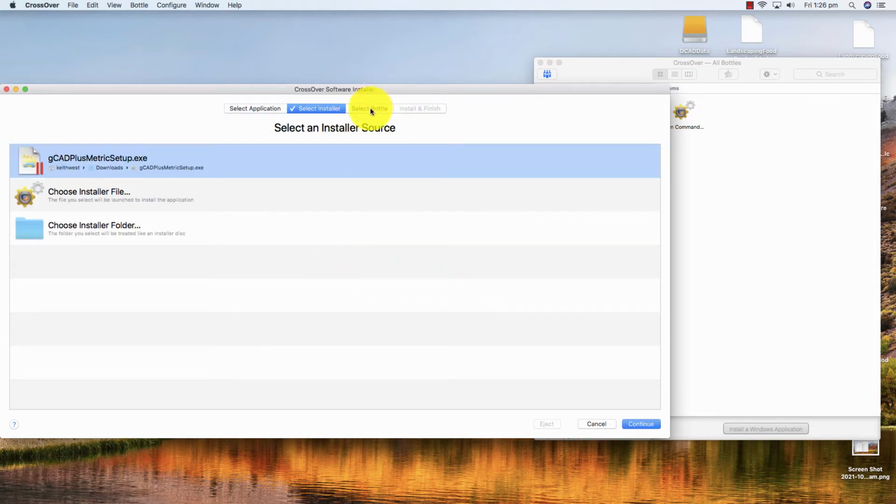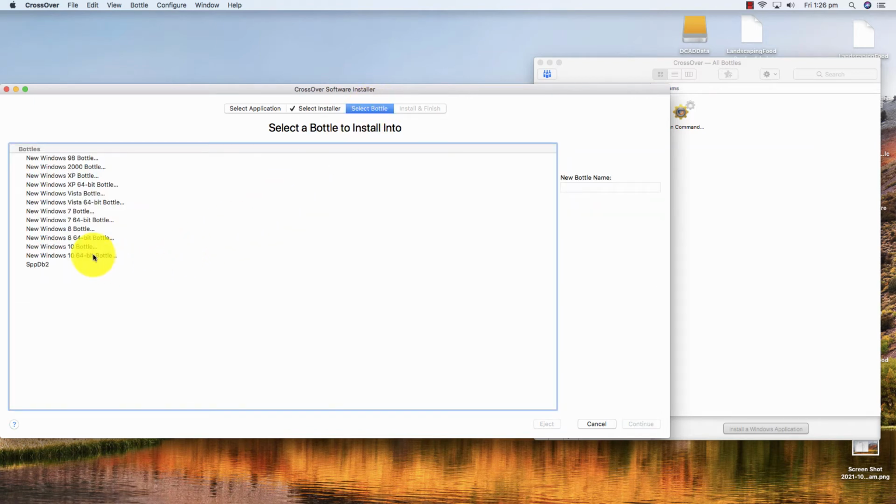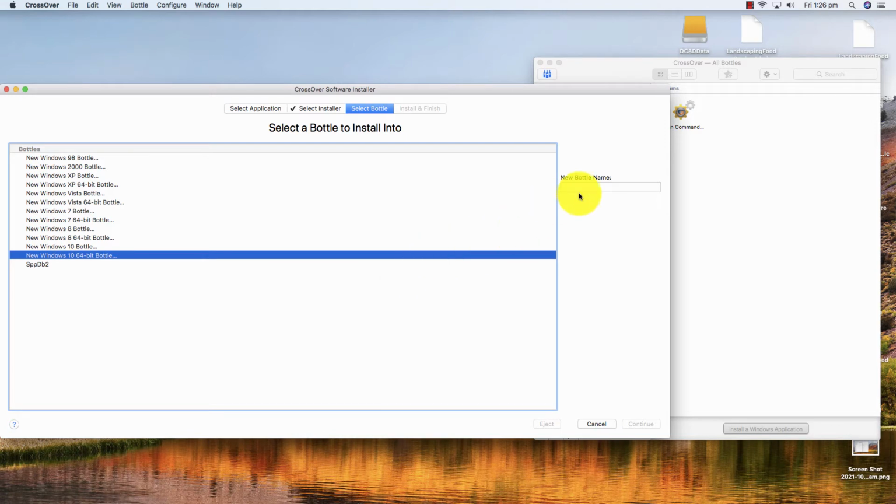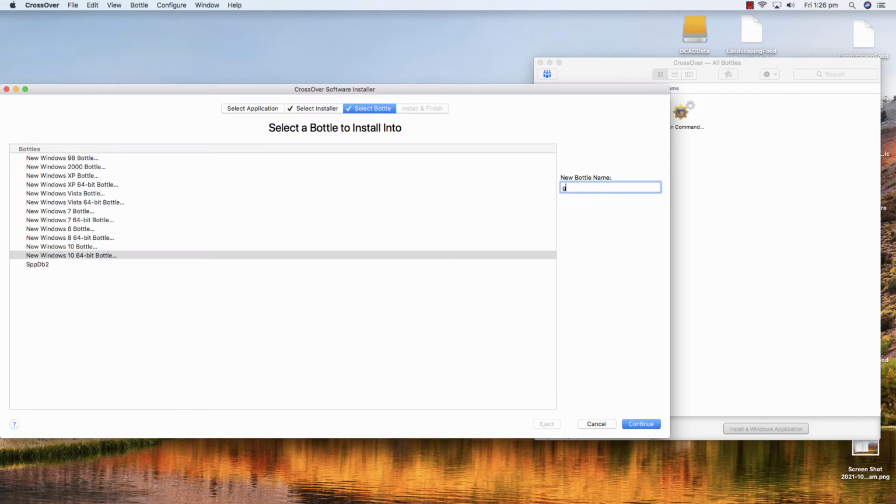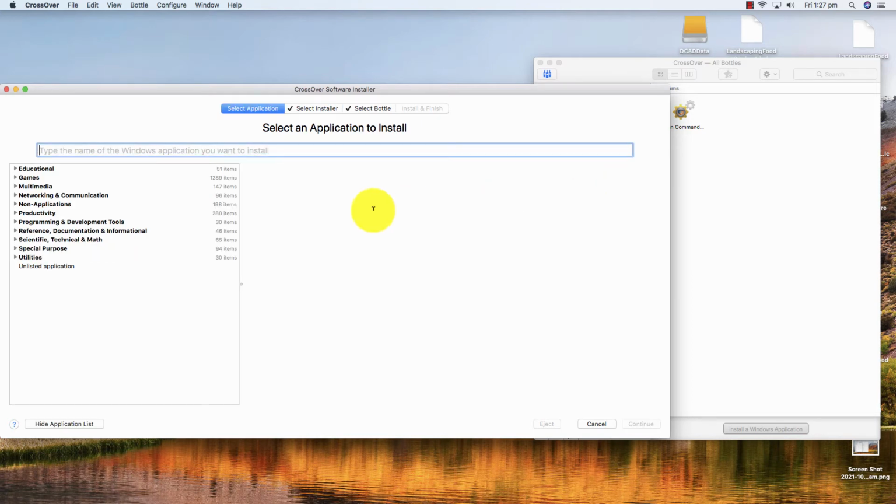Then we select a bottle. I'm going to set up a Windows 10 64-bit bottle, and I'll call this gCADPlus 10.5 because I'm upgrading to this. This is October 21, and we're going to upgrade to gCADPlus 10.5. So we've given it a name, we can hit enter.